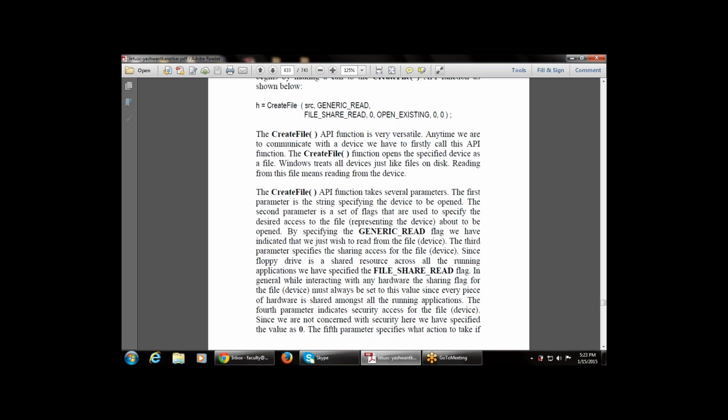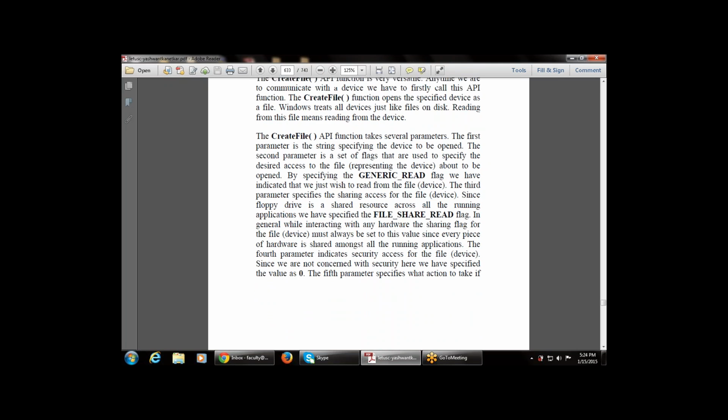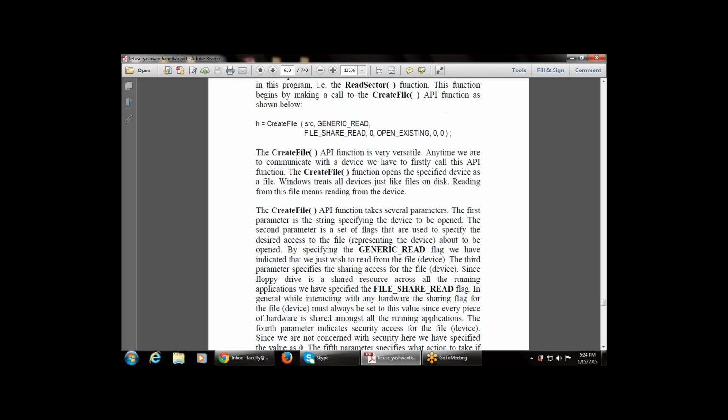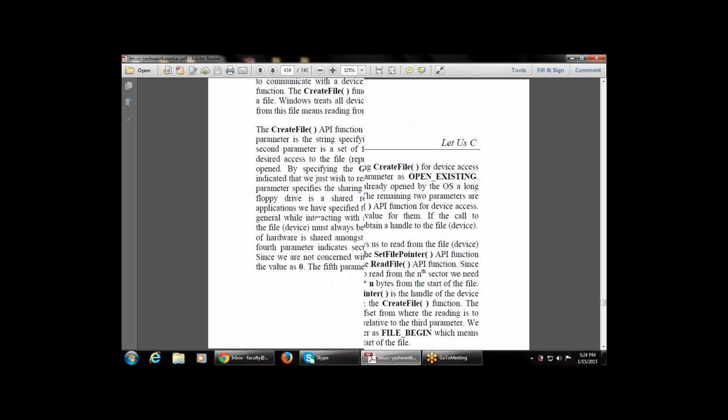The fourth parameter, that is the 0, indicates the security access for the file. Since we are not concerned with the security over here, we have specified the value as 0. But if we want the security, we make it as a 1. The fifth parameter specifies what action to take if the file already exists, that is, what action is taken if the file is already opened, that is the existing file.